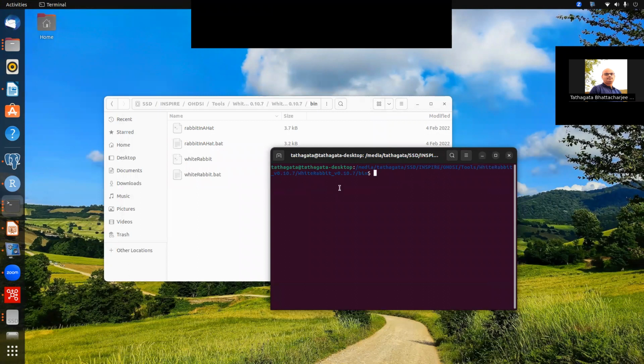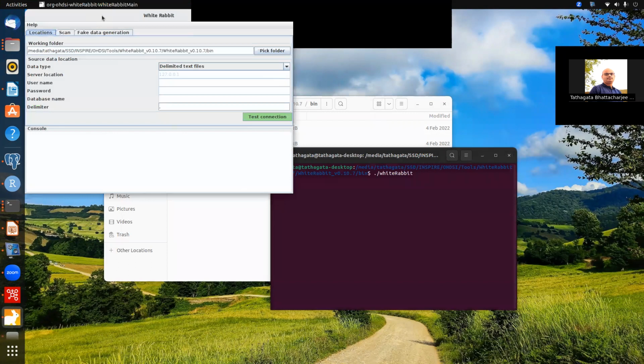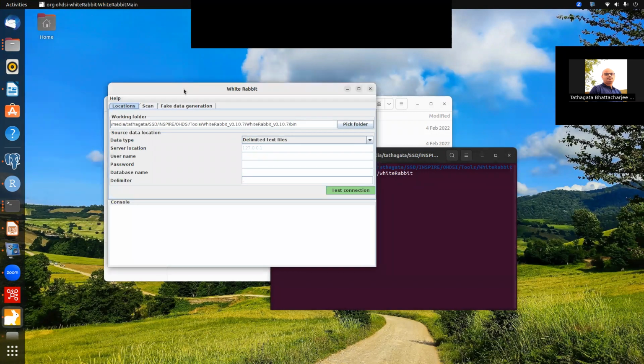So we just go to that folder and I just give ./whiterabbit and it opens the White Rabbit tool where we set up the working folder.